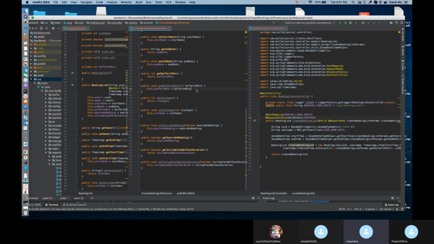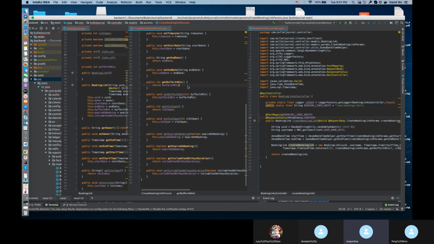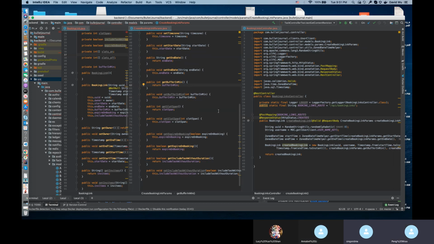Basically, it means how many minutes you want to buffer, like I mentioned before, right? You understand what it means? Yeah, we need to add that as well. Default to 0. Okay. Pen, what do you have now?